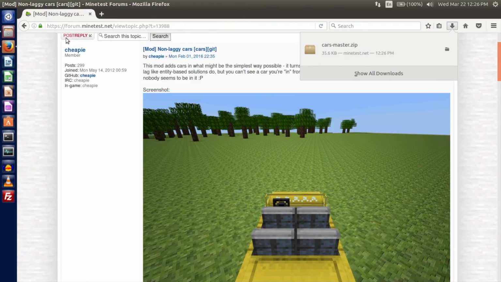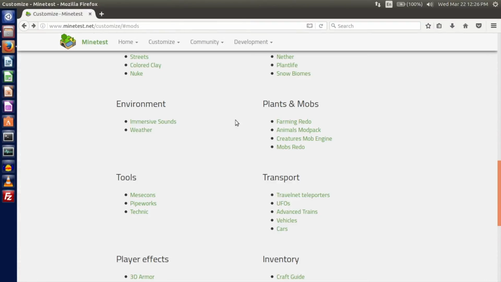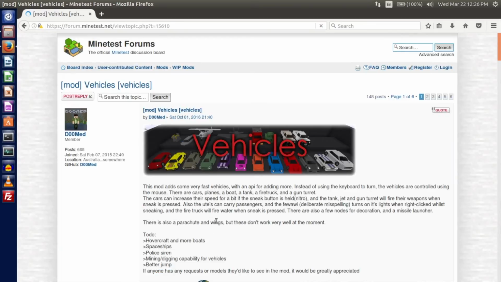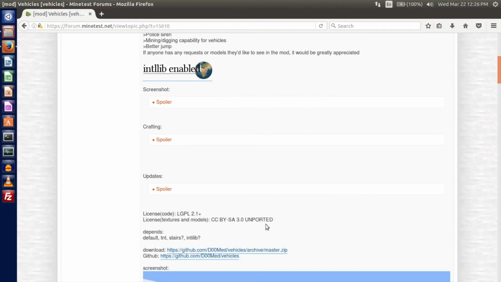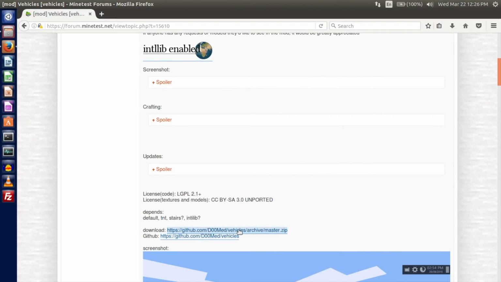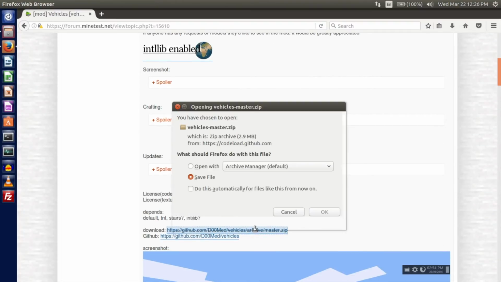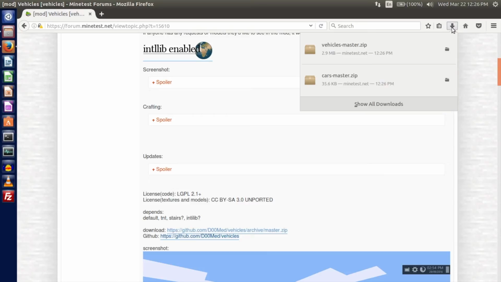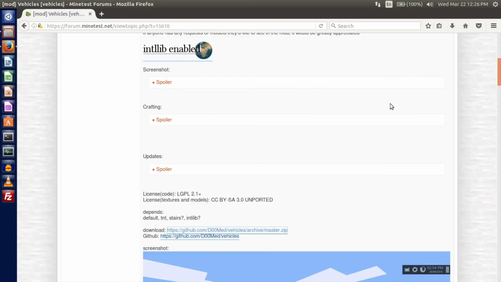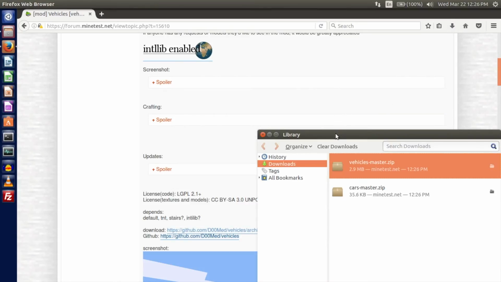Okay, and then we are going to go into vehicles. I really do like that vehicles mod. And we're going to download. See how it's called master zip? Wait for it to show all downloads. Should be in my downloads.